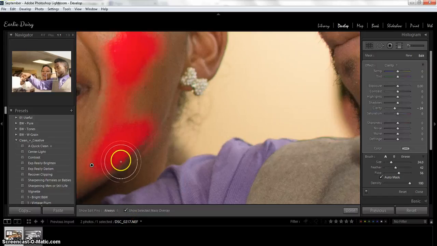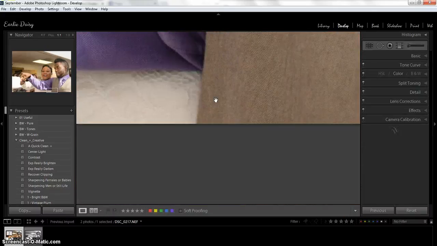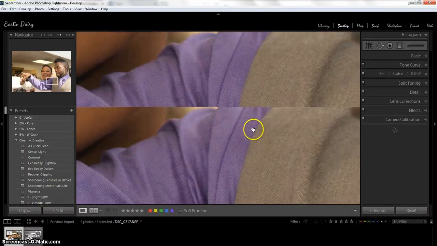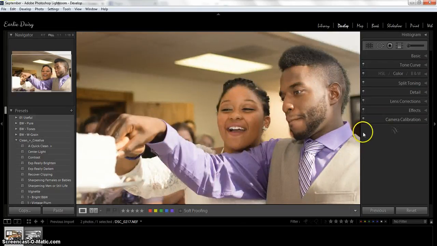And if I turn this on, you can see where I'm painting here. Now that red color doesn't show up on the picture, it's just so I can see what I'm doing. And then I can turn that back off. And you see her skin's just a little bit smoother. I can make it much smoother. So you can just kind of see the difference in her skin on this side and that side.